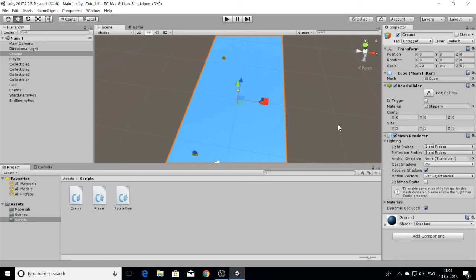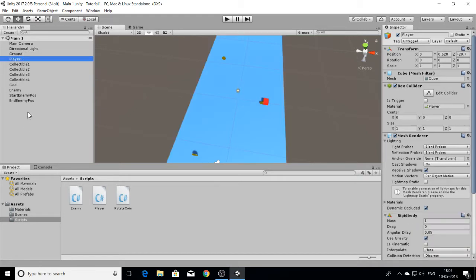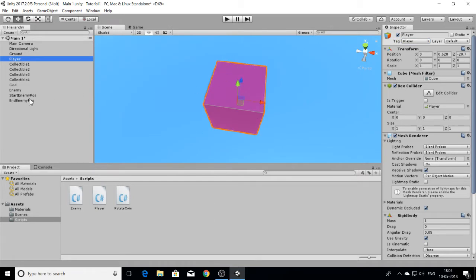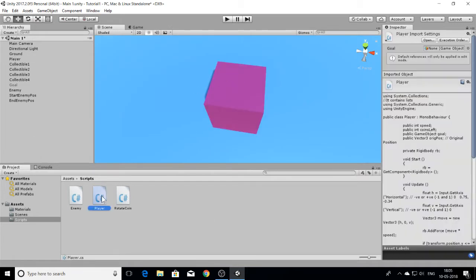Hello everyone. In this tutorial, I am going to show you how to respawn the player after it hits the enemy and a few more things. Firstly, I would like to click on player and in the tag section, I am going to choose player, because we will be using this tag to respawn the player after it hits the enemy. After we do that, we will go to the player script.